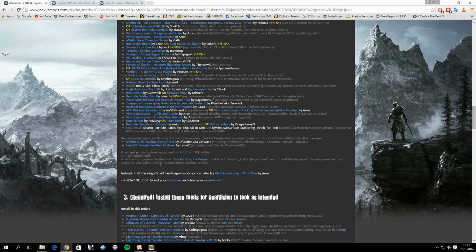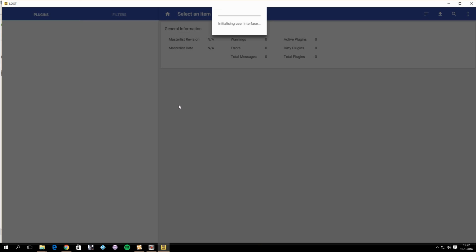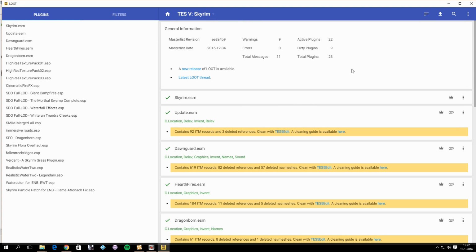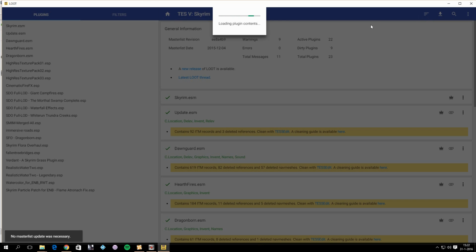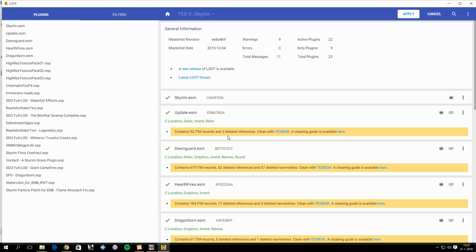And let's see what we've got to do. Now we need to use LOOT to sort out our load order and clean our master files. So let's do that. You can go to the Nexus Mod Manager, then go to LOOT, which you can find here. Alright, then you can click on Sort Plugins. It's not really necessary, but if you maybe messed up something, it will fix it right here.